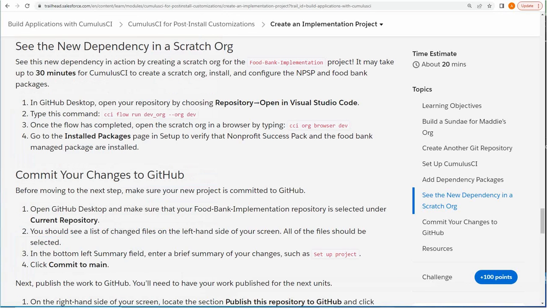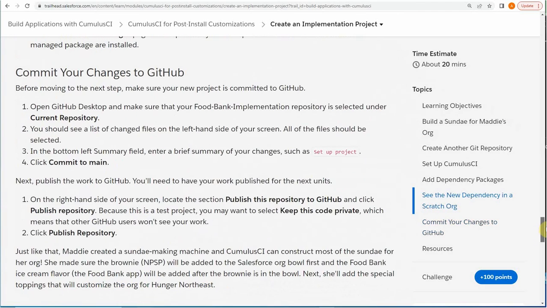So let's stop there, because the next steps are going to be building out a scratch org and then also committing changes, and that will finish this section. So that'll be a good next video.